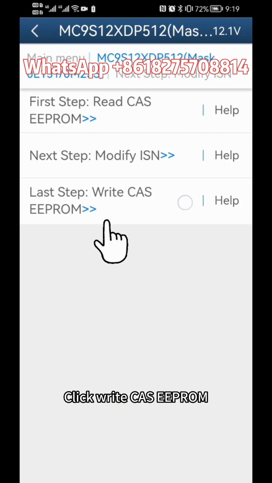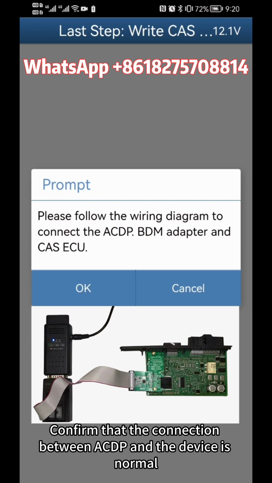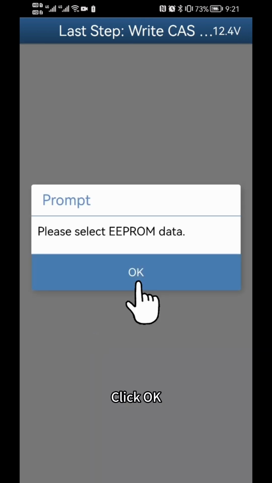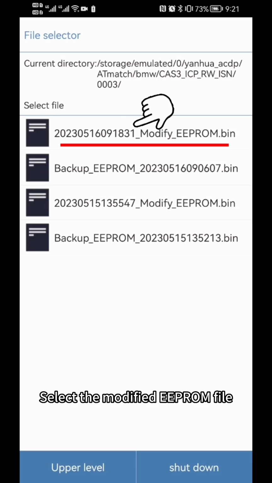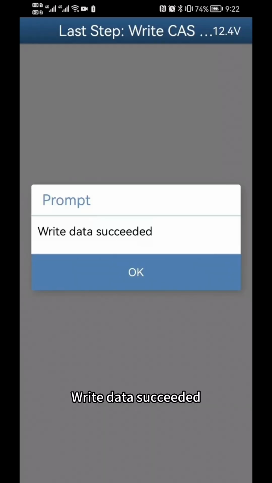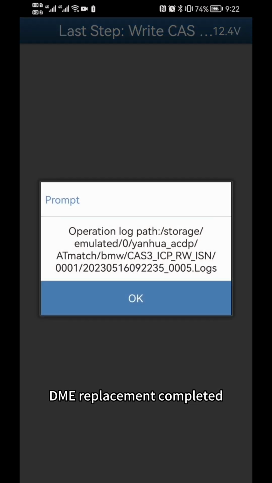Click write CAS EEPROM. Confirm that the connection between ACDP and the device is normal. Click OK. Wait for pin detection to complete. Click OK. Click OK. Select the modified EEPROM file. Waiting for chip decryption. Write data succeeded. Click OK. DME replacement completed.